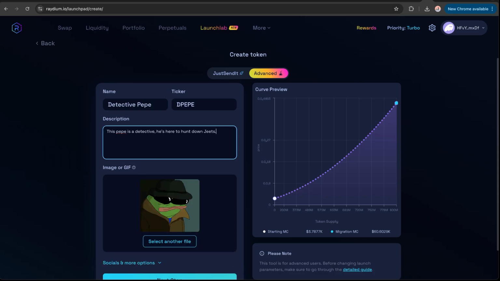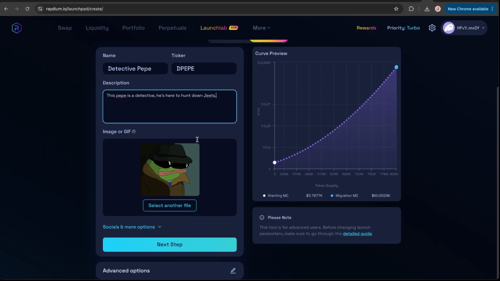So first thing, let's go ahead and enter the name, ticker, description, and the image. We'll be right back. All right, here we go. This one is Detective Pepe. This Pepe is a detective. He's here to hunt down cheats.